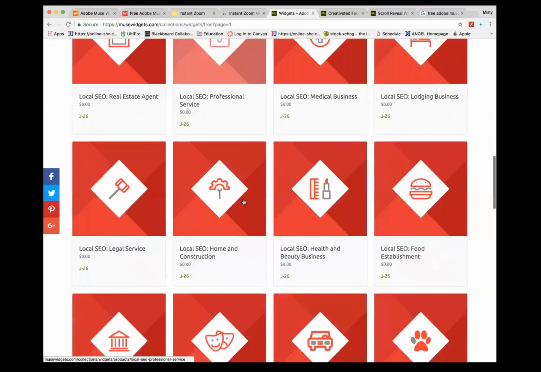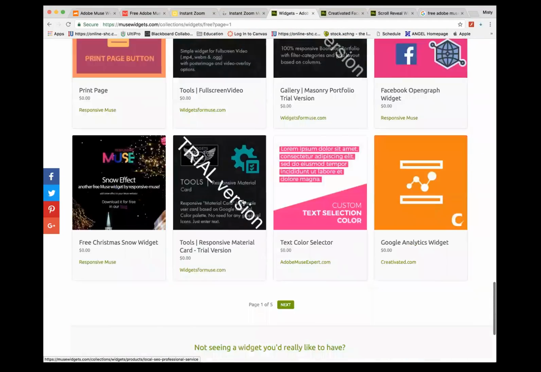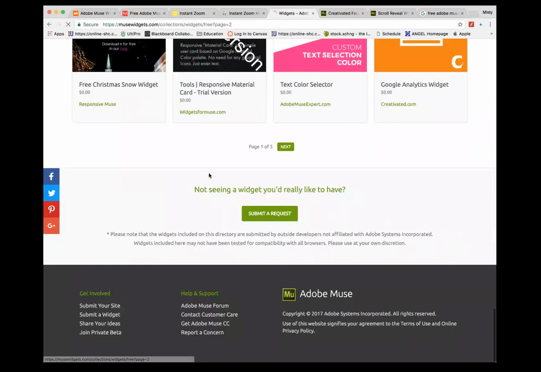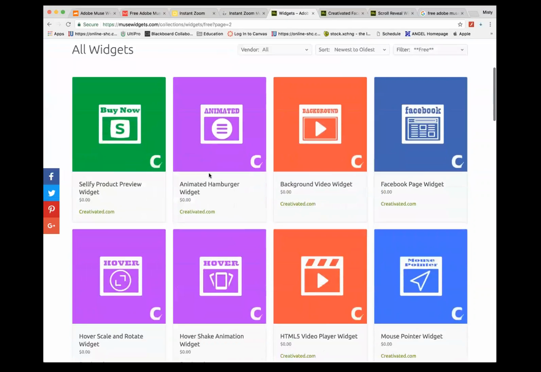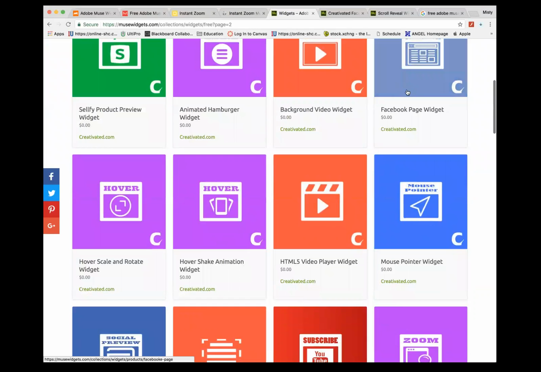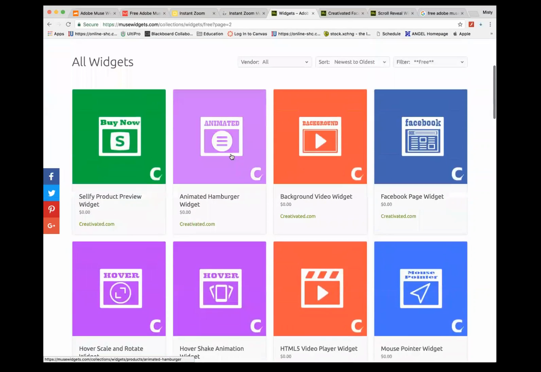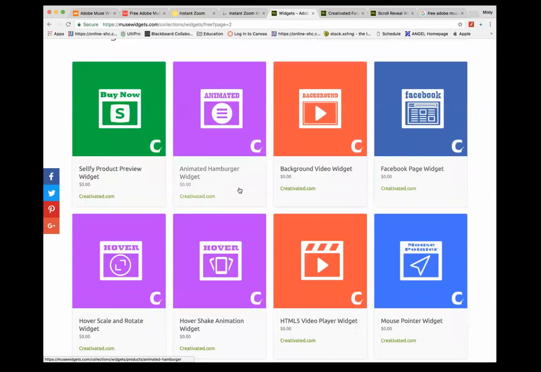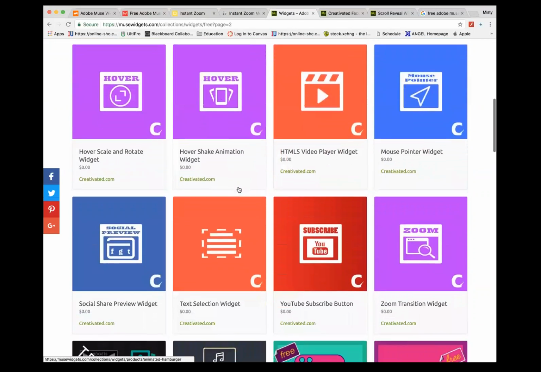You're definitely going to want to download their, let's see what page it is on now. Their Facebook widget here, I'm going to download that. It's a little better than the widget that's included in Muse. So I'm going to try it out and see how well it works. I haven't used it yet.